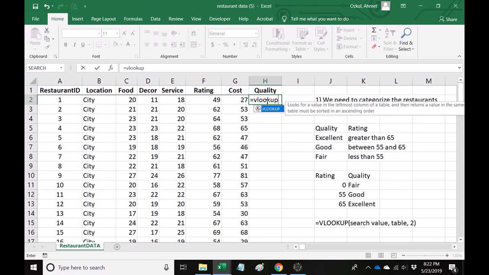Now let's write it down here. So we're writing a lookup function. The search value is the rating, so 49. Where is 49? If you would do this manually, how would you categorize it? 49 is actually less than 55, so 49 is a fair restaurant. The computer is supposed to pick up fair, so it is between 0 and 55.